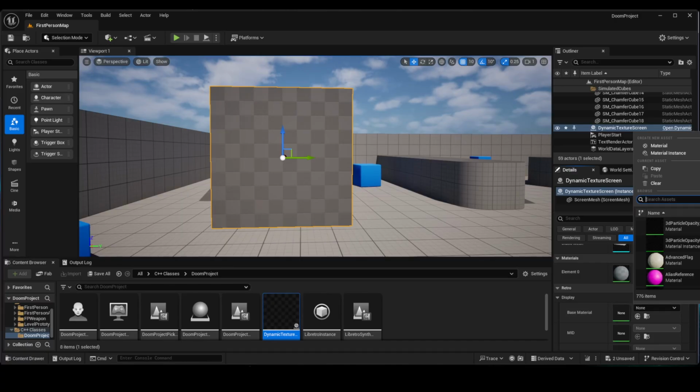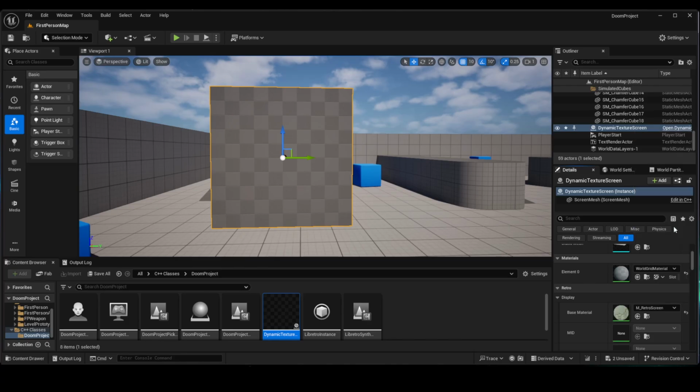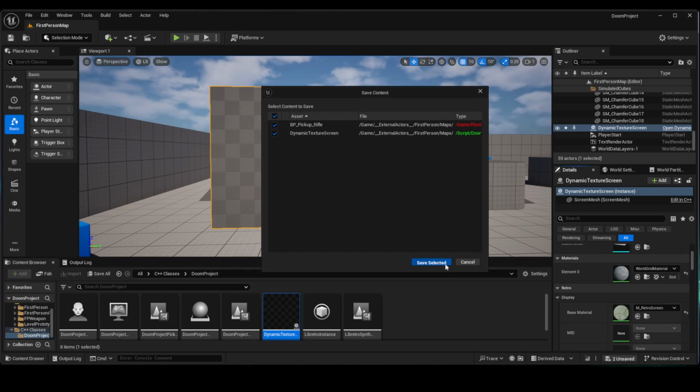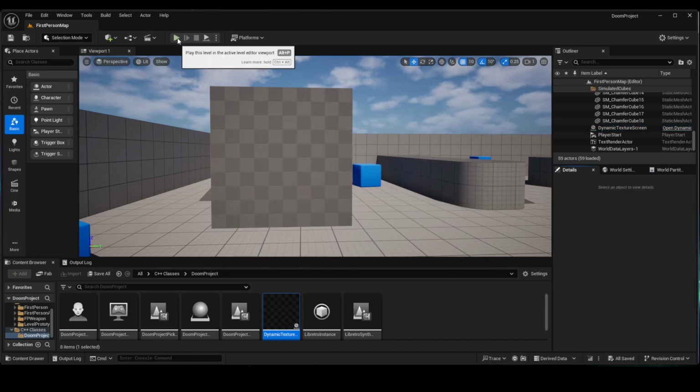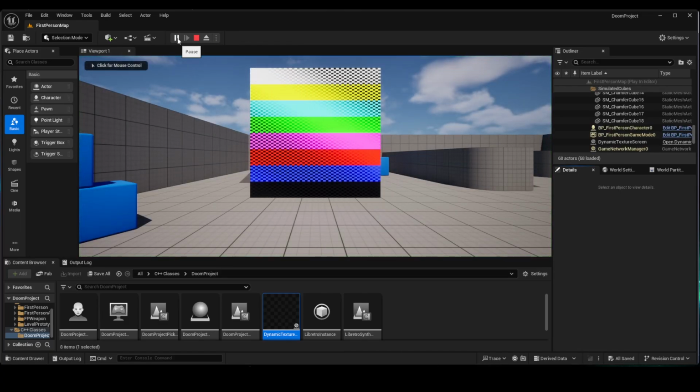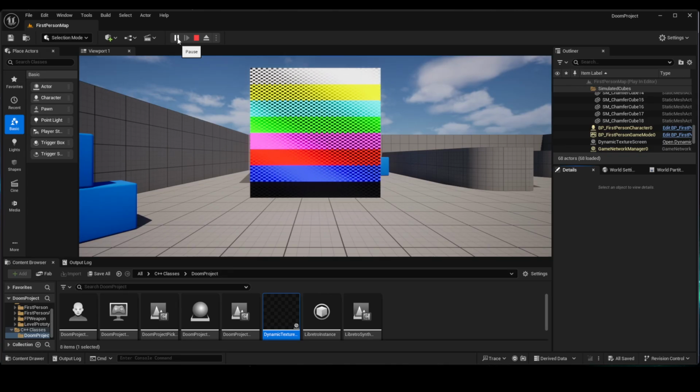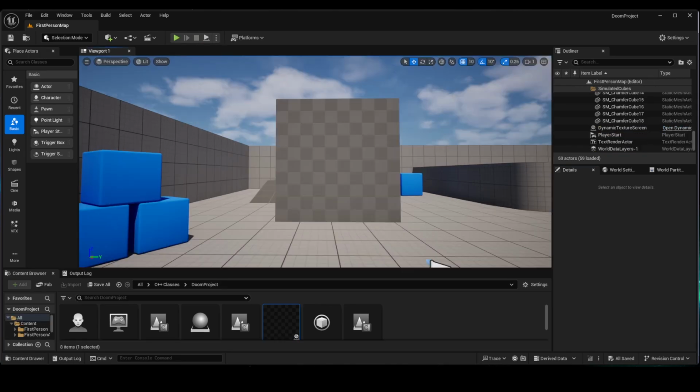Let's go ahead and call that material that we just made M_Retro. Oops, RetroScreen. And let's go ahead and save. Okay, and now let's push play. And there you have it. Now it looks like it's rotated 90 degrees, but we're good for now.